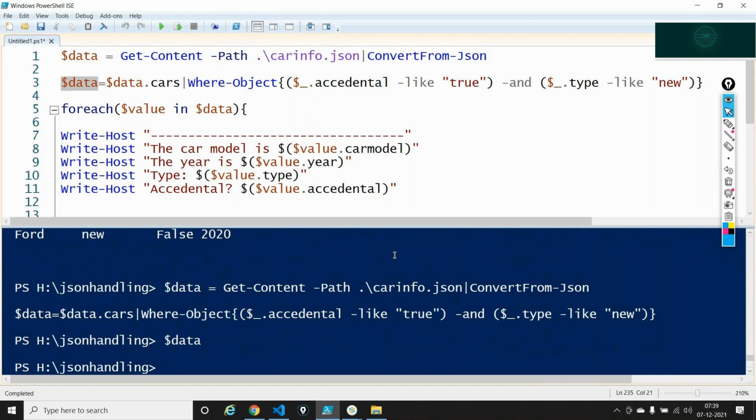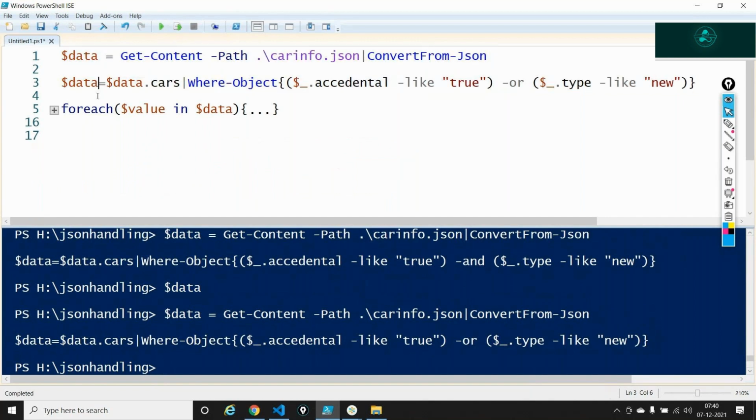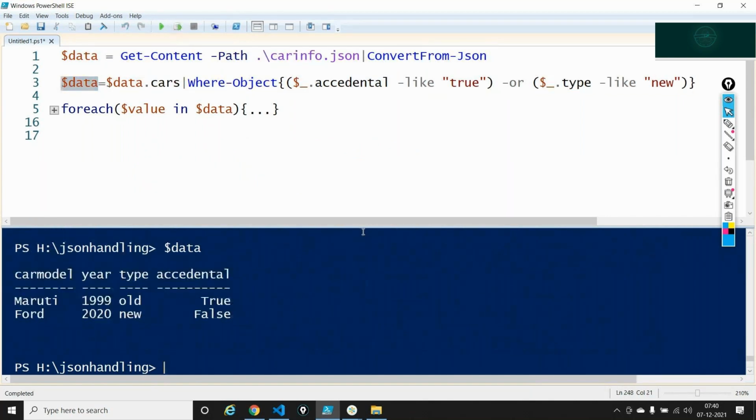So if I say either new or accidental, anything is okay for me. If it's accidental, it's okay, or if it's new, even that is okay. This condition shouldn't be and, it should be or, any one of the properties. If I now filter it out and say dollar data, it's showing me information of the car which is accidental, which is also new. So this is how I'm filtering things out.